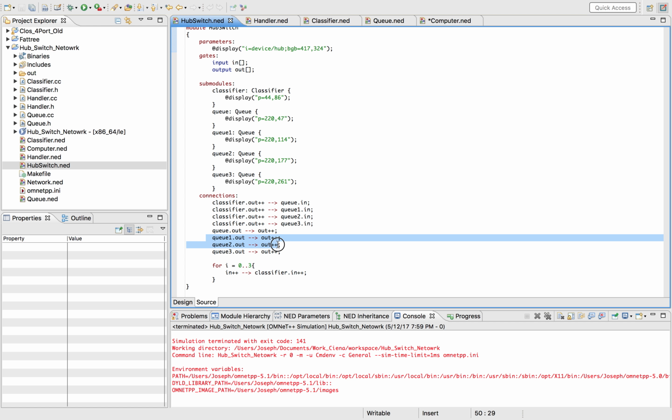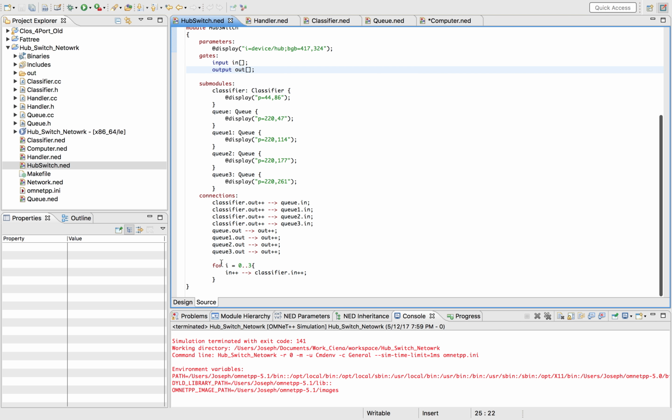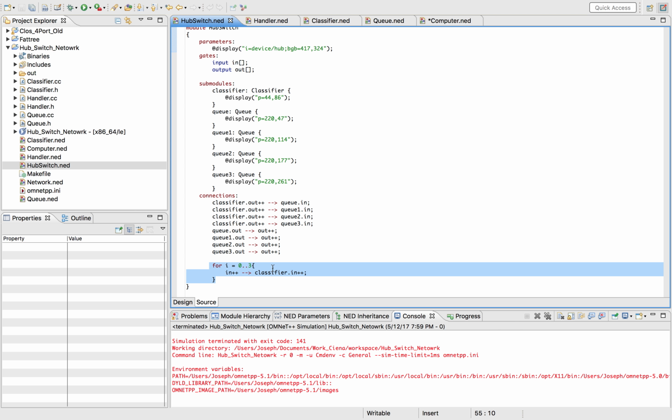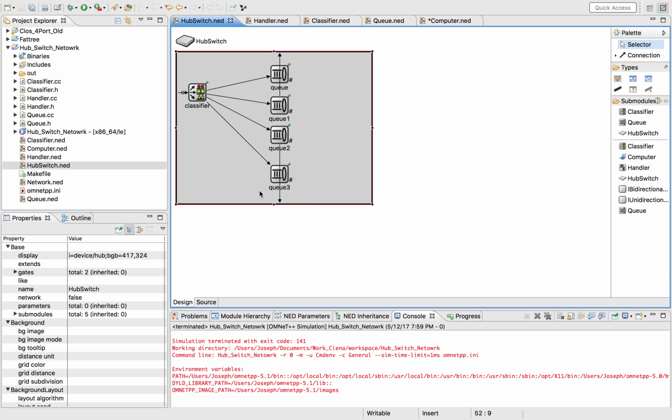Also, the queue out is connected to the output here, but you can also use a for loop to connect gates. For example, this is a pretty simple repetition because I'm connecting an array gate to another array gate. I have 4 of them, so I would simply do 0 to 3 and then connect this way, and that would simply connect it and have an output like this.